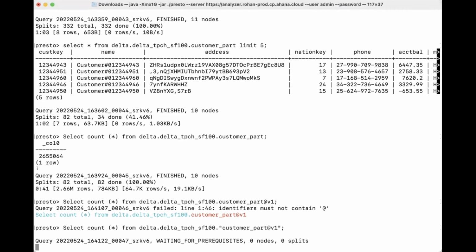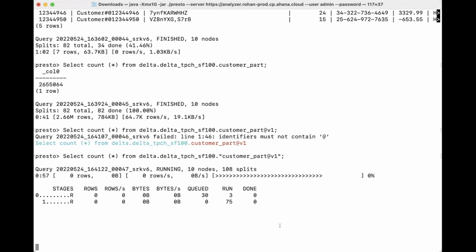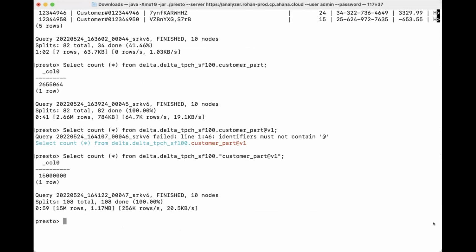And so back to your initial point about the vacuuming, what happens is that if version 1 of this table is really, really old, like it's older than 7 days, it is possible that when I run the vacuum, I'll delete the files that allow me to calculate the fact that there are 15 million rows inside that table, because we no longer need that.